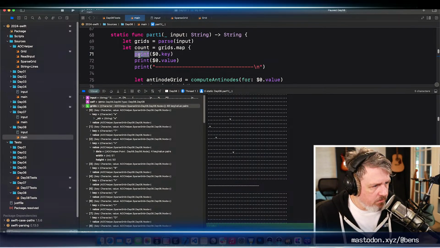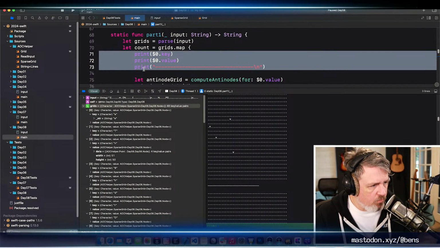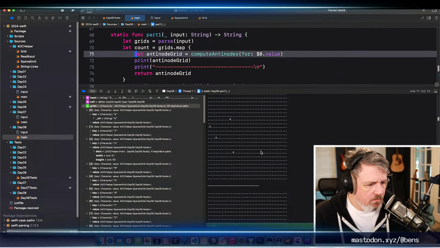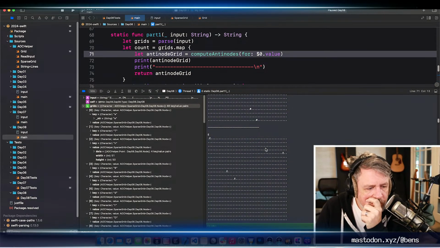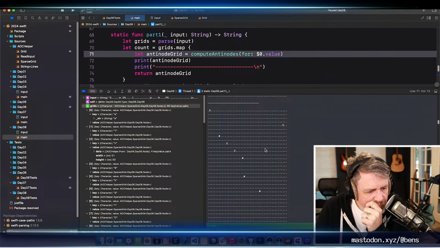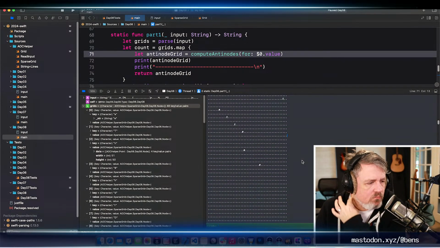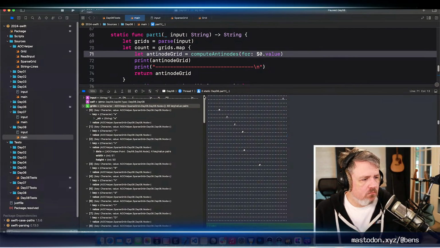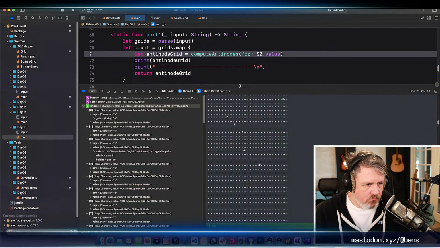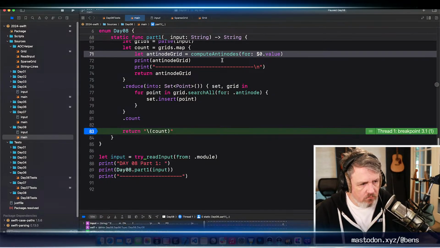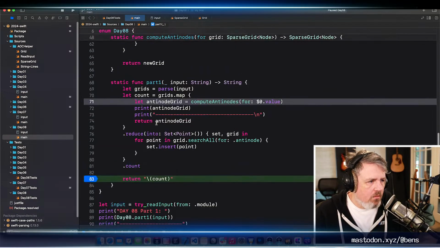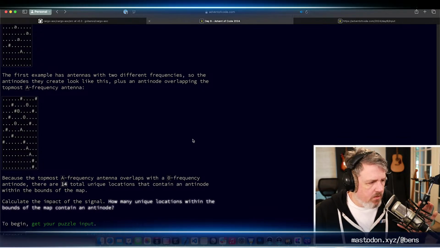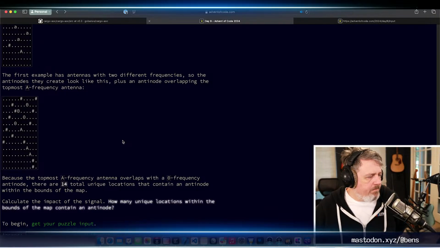I don't actually need to print out each one anymore, so we can just do that for some smaller output. I must be missing something here. Let me read it again.